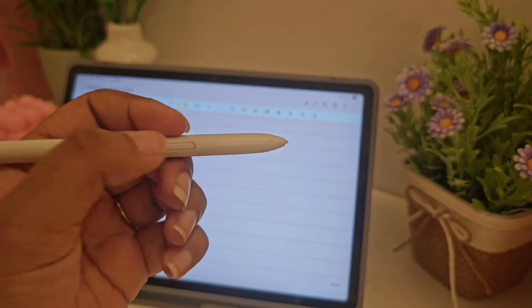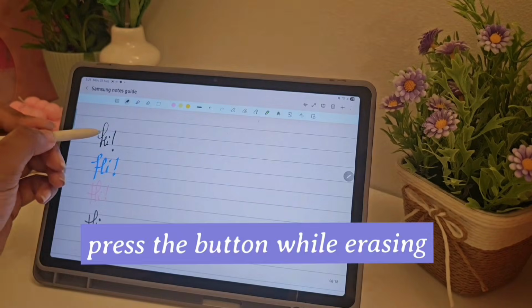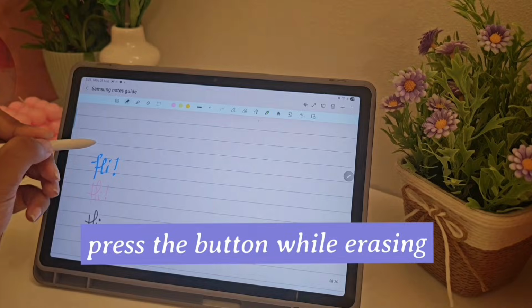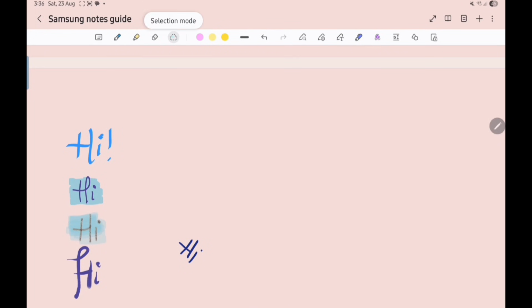Now, a tip to erase faster. Press the button on the stylus and keep pressing it while you erase on the screen. And then once done, just release the button and now your stylus will work as a pen.